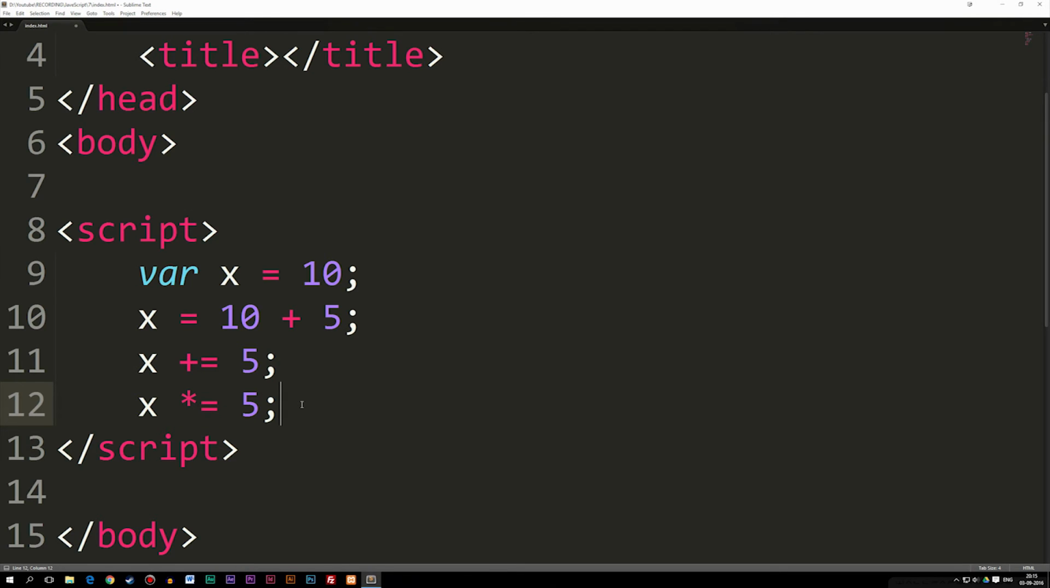So that's the basic idea behind assignment operators, and I'm not going to spend too much time on this because it's fairly simple, just like the previous episode. So now we've talked about operators, and we can start getting into some of the more fun stuff, I guess, inside JavaScript.